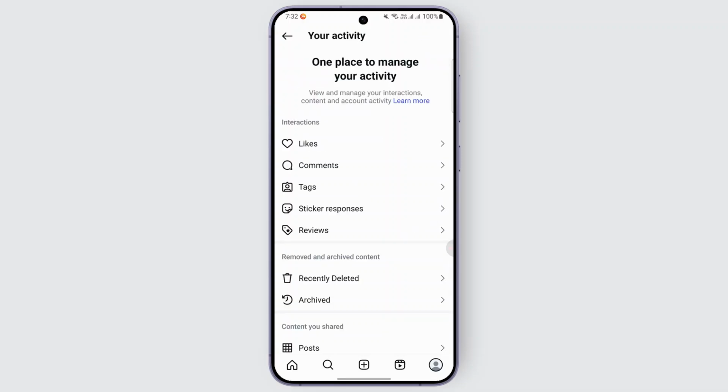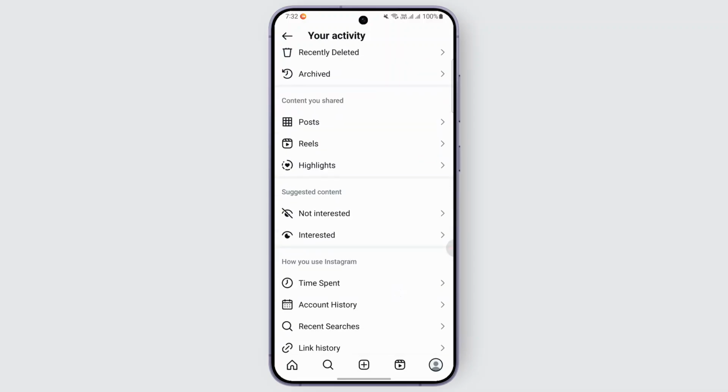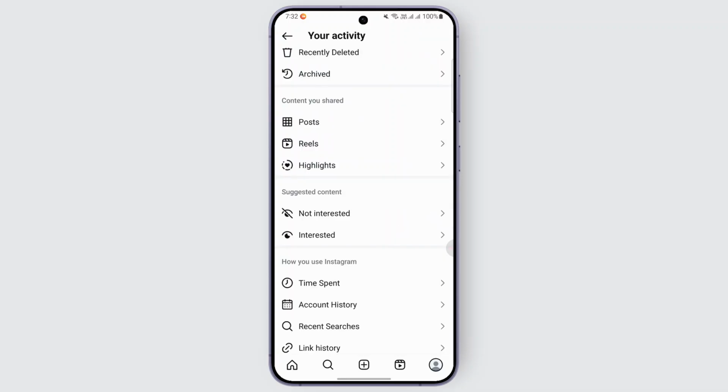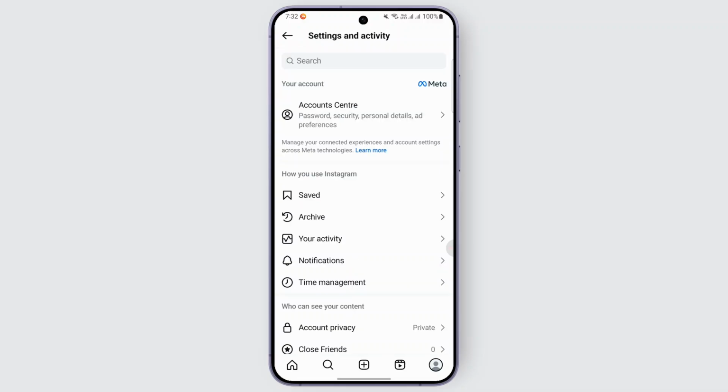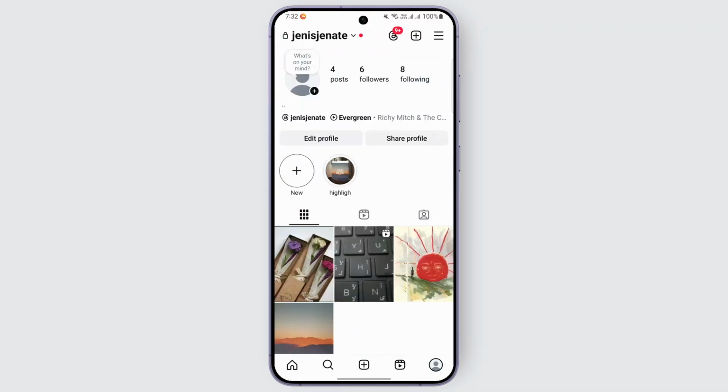Otherwise, if you have even commented on the reels, you will be finding the reel right here under this section, and you can just go ahead and view it from the comment section as well. And that is it. We have this option of content you shared as well. So if you have shared any posts, reels, etc., you will be finding it right in this section, and you can look out for your recently watched reels from this section as well. So this is it. You may also follow the same process in order to look out for your reels history, the ones you have checked.